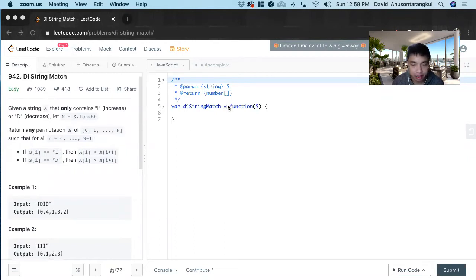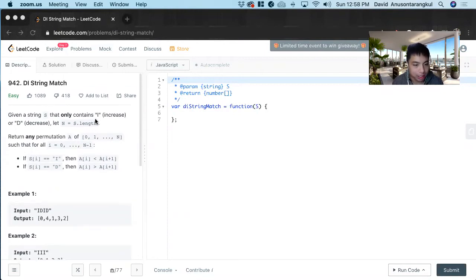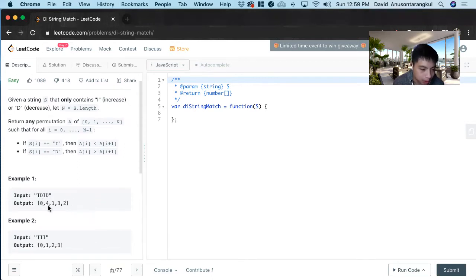It's asking us to take in a function that takes in s. S is a string, and the string can only contain I or D. And then it wants to return a new array with the length of s plus 1, because we're taking into account 0 as well. And then this output has to be the numbers from 0 to the length of s inside of it.